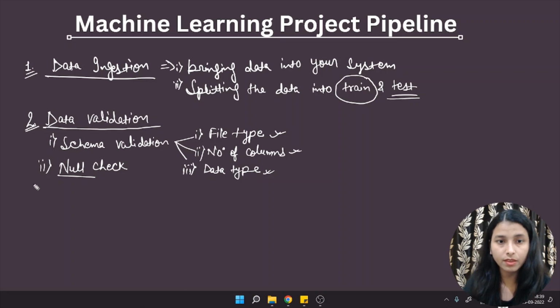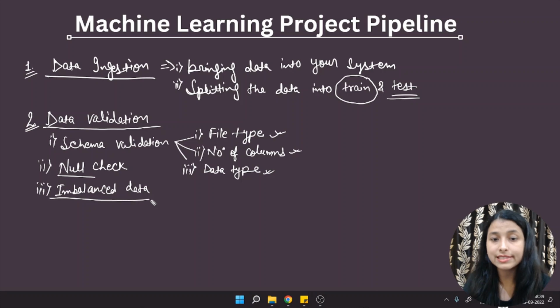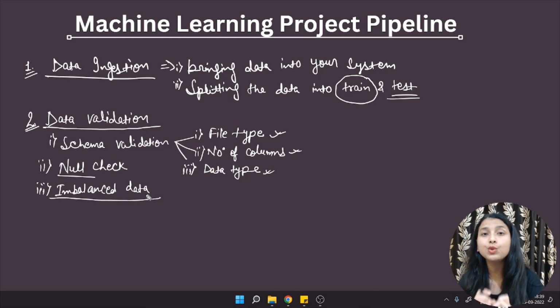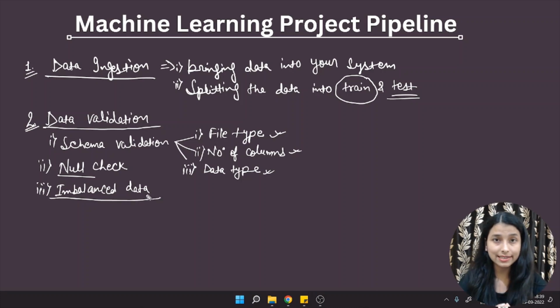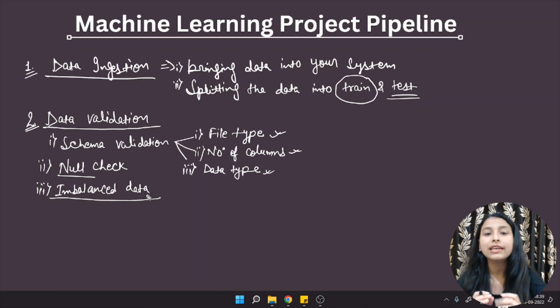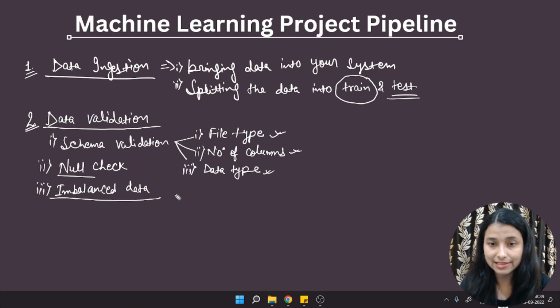Okay, now the third thing that we will be validating inside this data validation is for imbalanced data set. In this imbalanced data set, we check whether the data set that we have got is imbalanced or not. Now, if you don't know what imbalanced data is, let me take one example to make you understand.